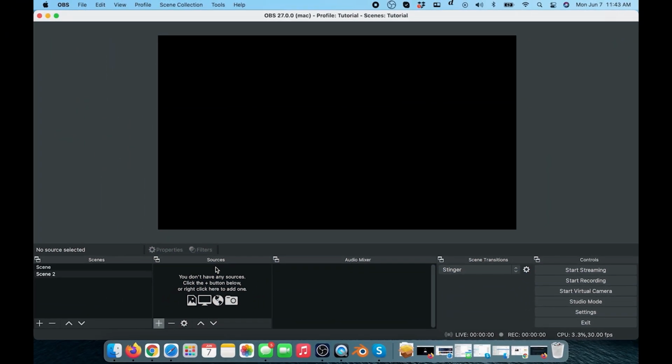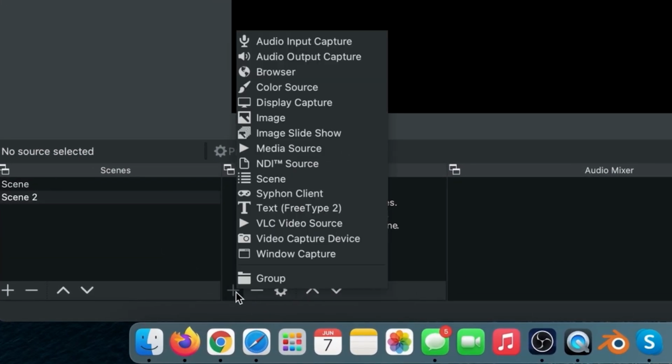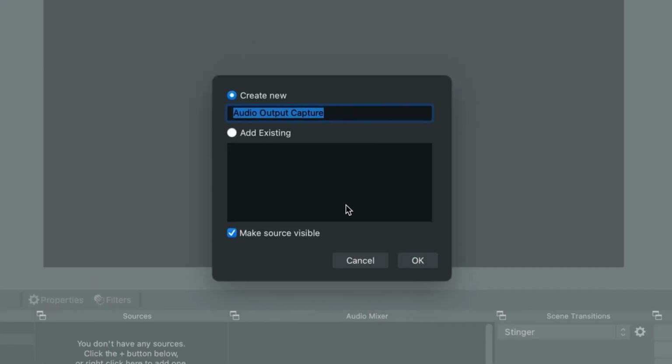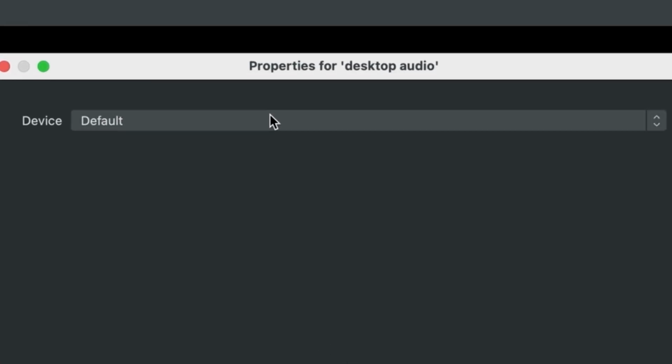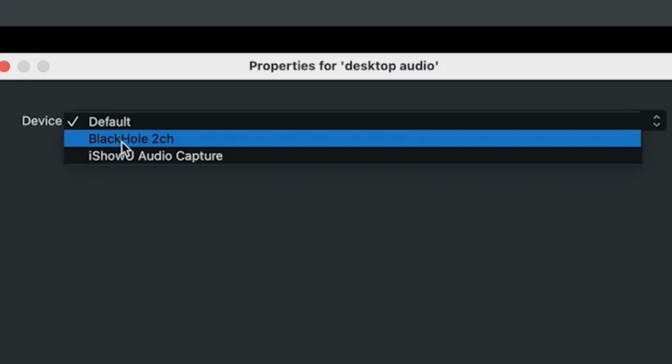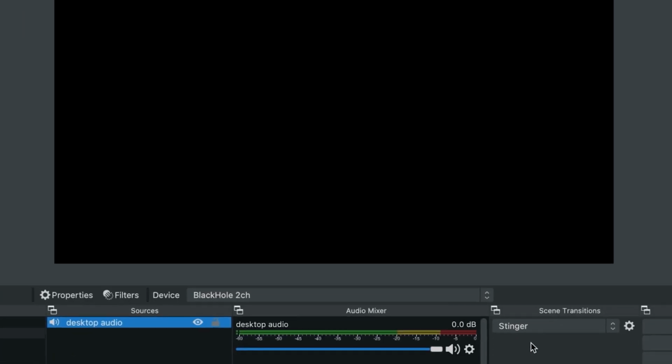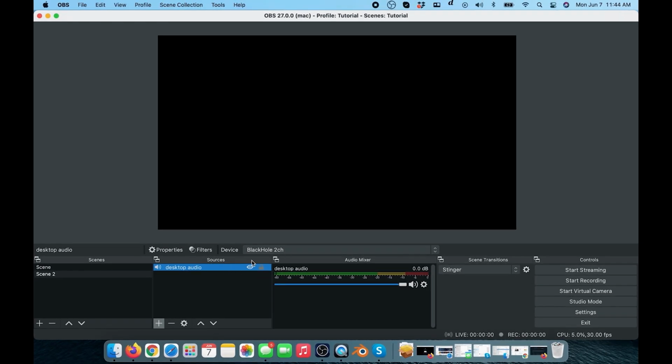So thanks. Here in OBS, all we need to do, I'm going to click plus and I'm going to add an audio output capture. And we're going to call this desktop audio and click okay. Now we need to drop this down and we want to select Black Hole 2 channel and click okay. So now we are capturing our desktop audio.